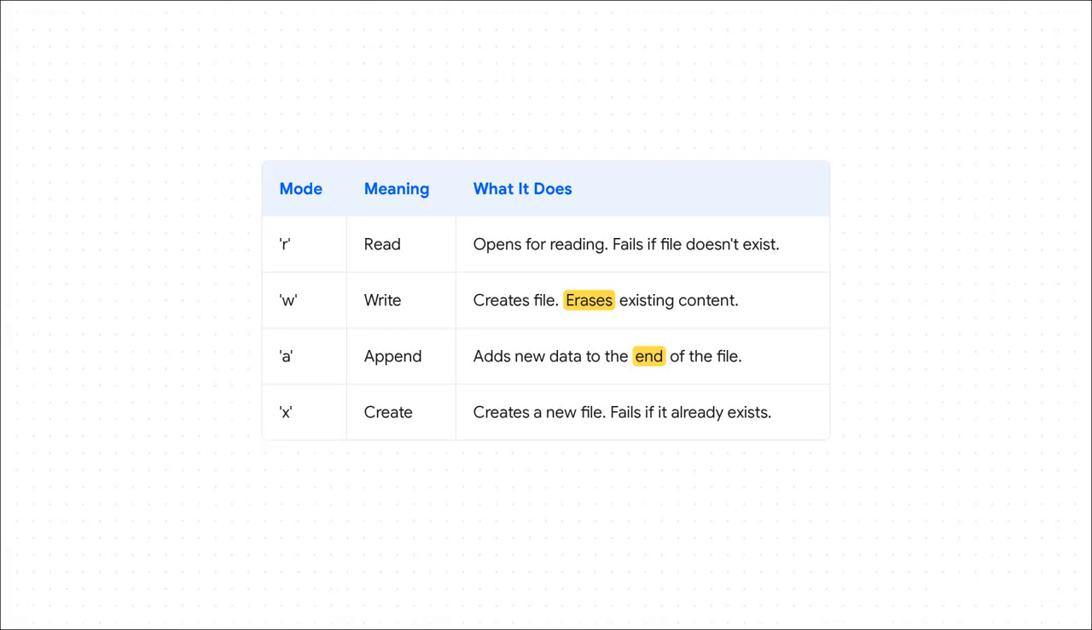r for read is pretty straightforward. The two you really need to get straight are w and a. Now, w for write is powerful, but you gotta be careful because it's a bit destructive. It erases whatever's in the file and gives you a totally blank slate. a for append, on the other hand, is much safer for adding new info. It just tacks your new data onto the very end of the file, keeping everything that was already there. And x is just a special mode for creating a file. It's a safety net that fails if the file already exists.